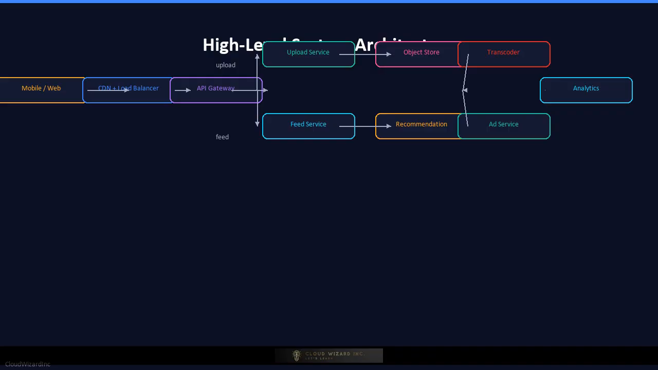Here is the high-level system architecture. On the left, mobile and web clients connect through a global CDN and load balancer to an API gateway. Upload requests go to the upload service, which stores raw video in object storage and publishes a job to a message queue. Transcoding workers consume the queue, produce multiple video variants and thumbnails, update the video metadata service, and push the final files to a CDN for distribution.